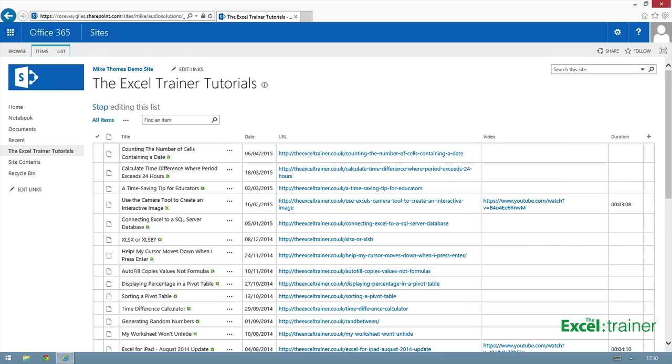To do this, I need to create a view. In a SharePoint list, a view is a definition of how the items in the list will be displayed. Every list has a default view called All Items, and the definition of that view is that it displays all the columns, all the items or rows, and there are no sorting or grouping settings applied. And you can see that the All Items view is currently applied to this list.